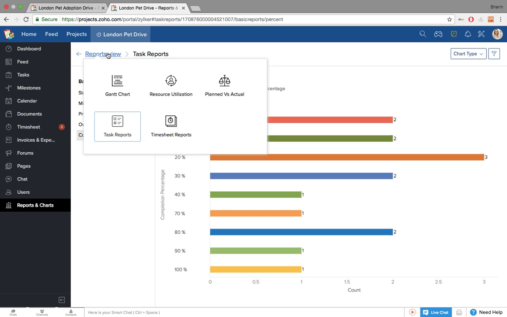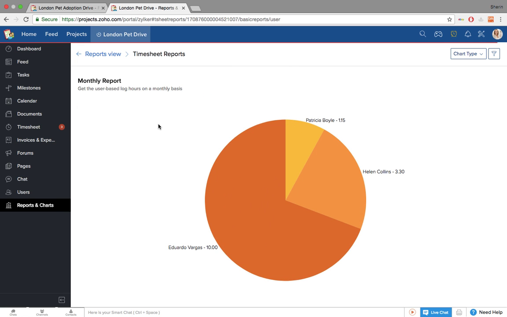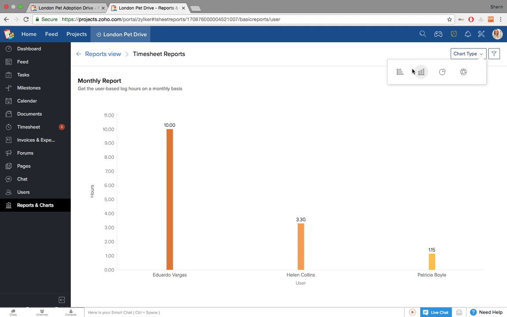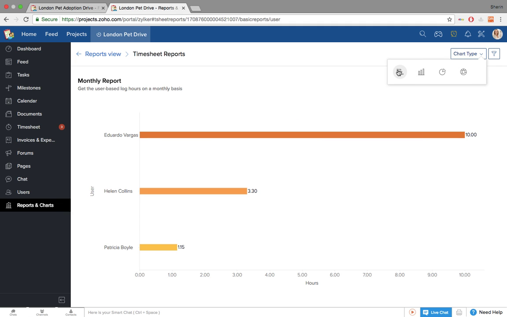Timesheet reports. Timesheet reports give you the user-based log hours on a monthly basis. And you have this for different chart types. Now let's move on to calendar.